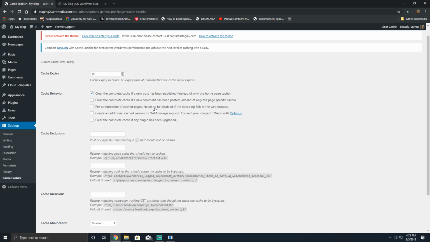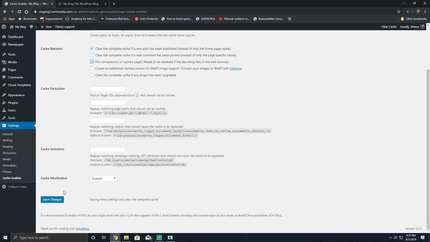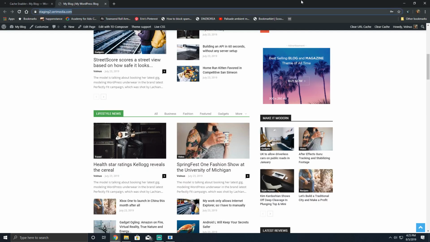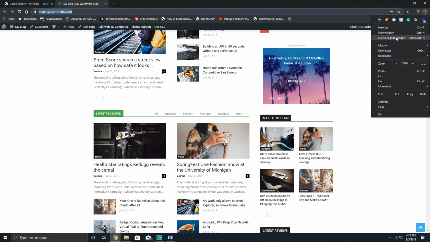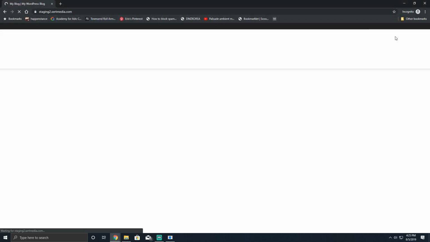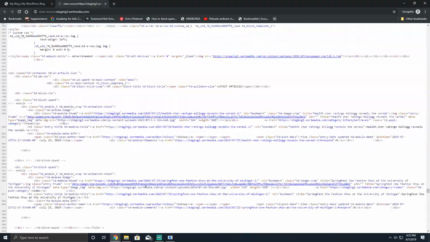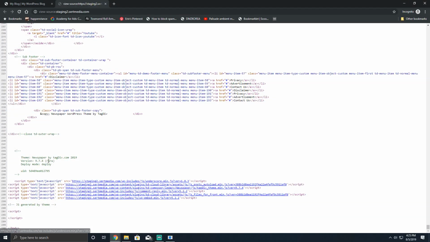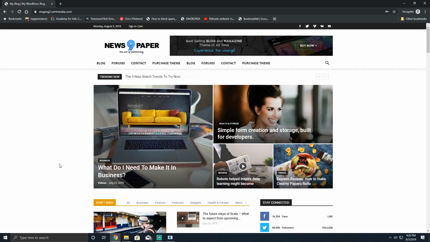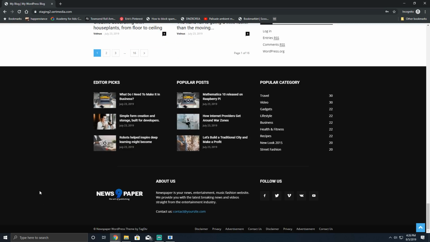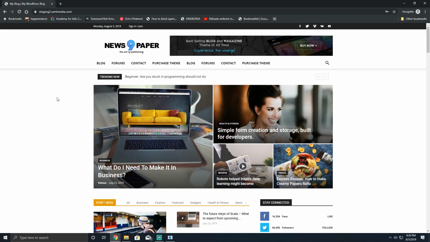This is going to vary wildly depending on server configuration and your host. This site is on SiteGround, so I'm going to enable it and see if it works. It looks as if everything works just fine and it's being served pre-compressed.